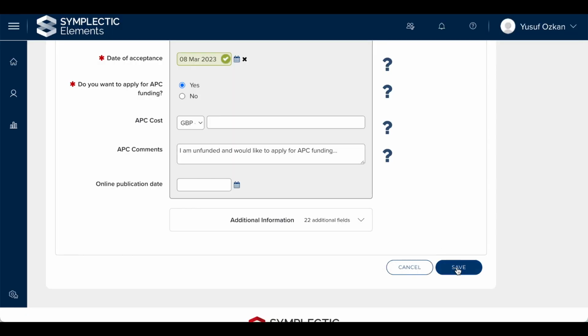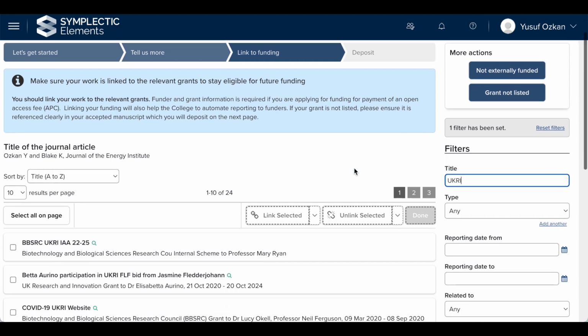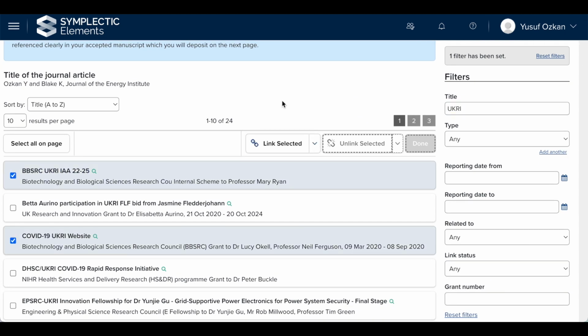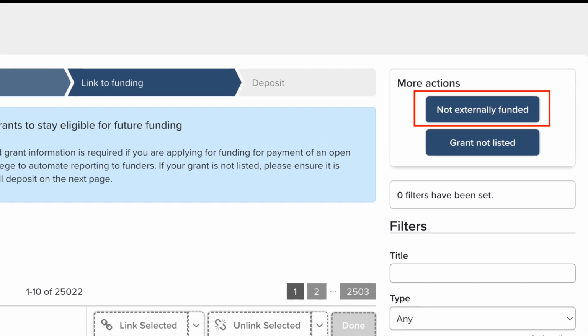Click Save and Continue. Then, if your paper is linked to a research grant, search for and select the grant that is associated with your paper and click Link. If the article was not linked to any funding, select Not Externally Funded.